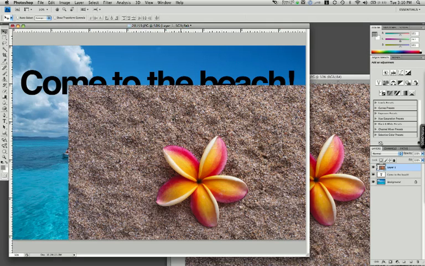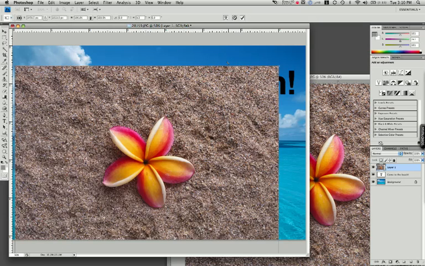So I'm already in the Move tool. So I'm going to drag this into my project. And we'll move it into place. Now it's not quite big enough to cover my text, so I'm going to need to enlarge it. And to do that, I'll go to the Edit menu and choose Free Transform.